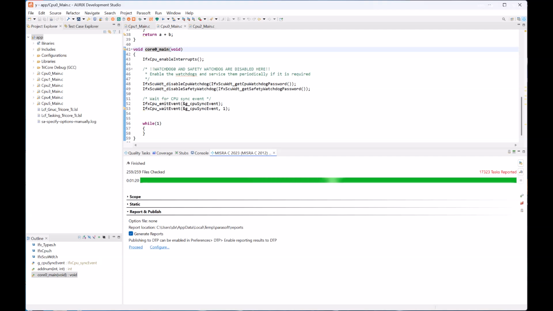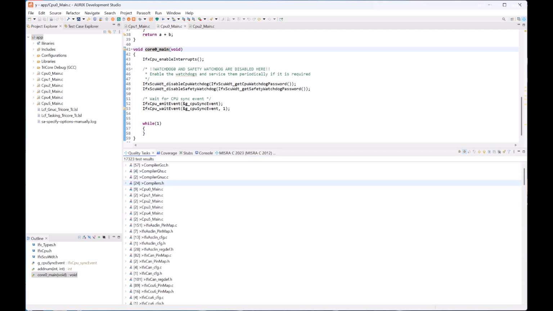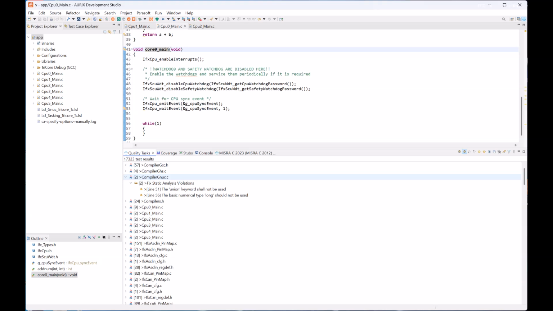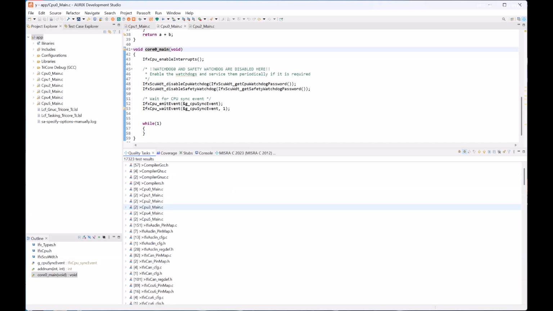We can switch back to the tab here, and we can see this red report here, 17,323 tasks reported. We can expand there, and this would be the findings of a static analysis run using MISRA 2023. Now, we will not go over each one of these findings, but that is how you do static analysis after you set the matching compiler family in the Parasoft C/C++test build settings.